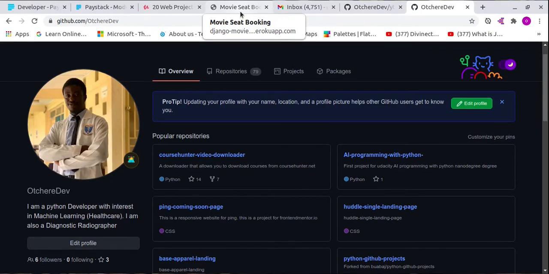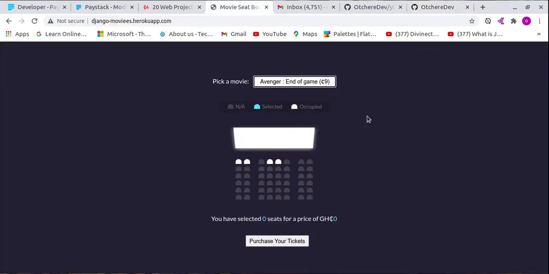So in this video we are going to build a movie seat booking website. Let's take a look at how it's going to be when we are done. So this is how it looks. You can see there's a legend here which says occupied is going to show us white, and selected is going to show us purple, light green.